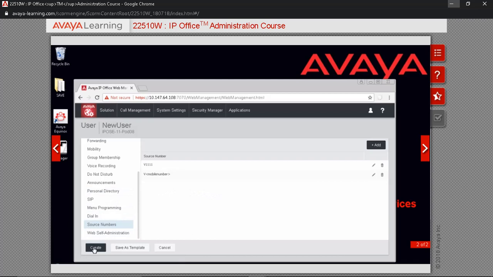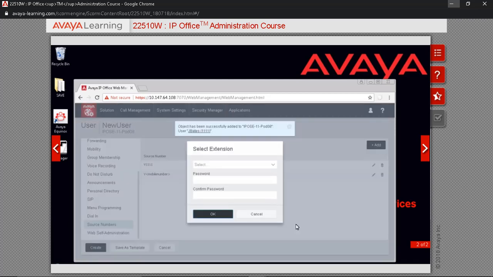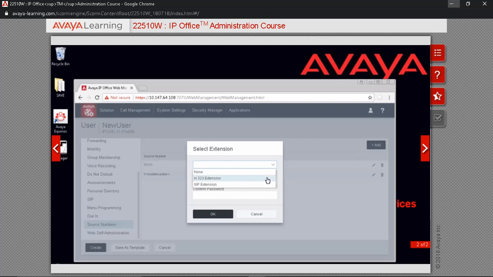So we're going to hit create. Oh, look at that. Has been successfully added. But now it's asking us, Select extension. So it's asking us what type of extension we want to make here. We don't have to make one. We can just have a user that's a hot desk, and they could be used for logging onto any handset they want to. Or we could make them H323 and fix them to a phone, or a SIP extension.